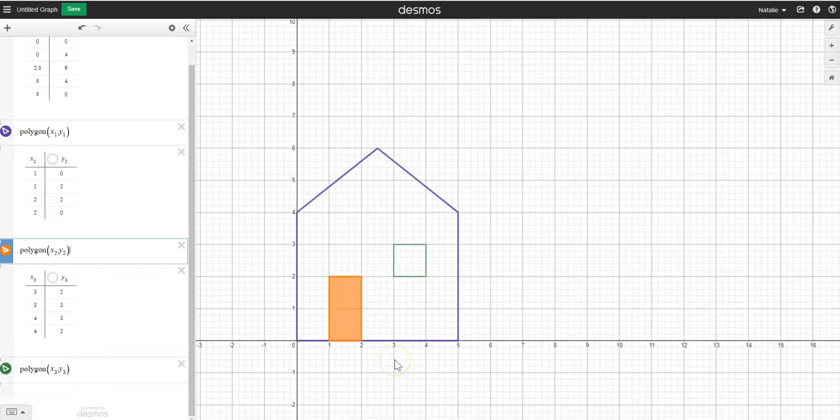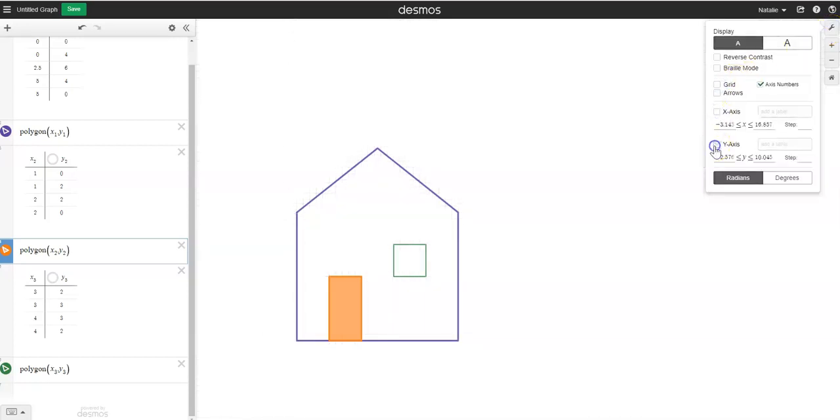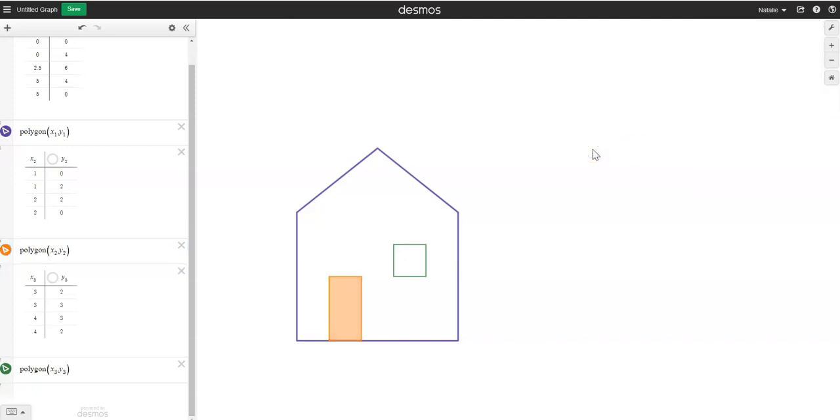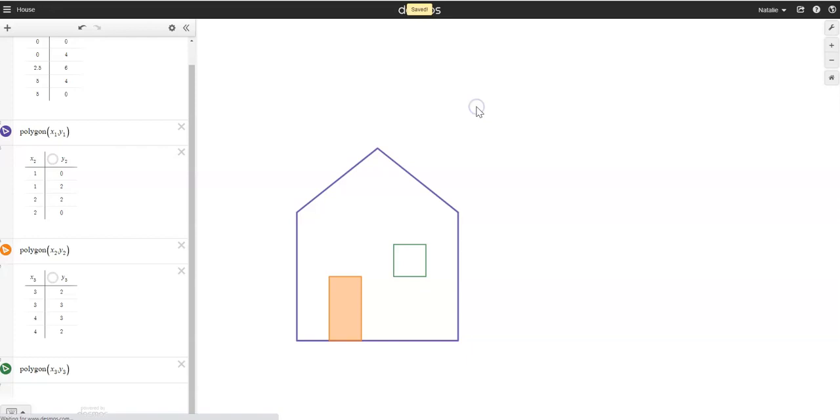This is just a really simple outline, but I might think, well, I'm really happy with that actually. What I'm going to do is make it look a little bit more artwork-like by turning the grid off. So the spanner menu in the top right is your graph settings. You can remove the grid and the X and Y axes to give yourself a completely blank background. And then make sure you're signed into Desmos and click the Save button. Give your graph a title.